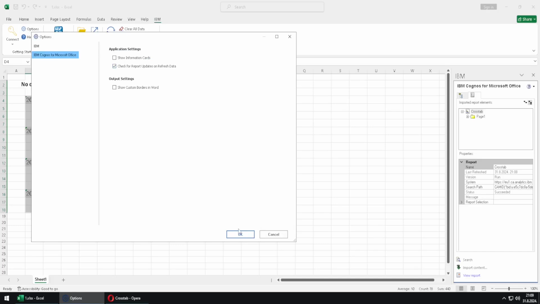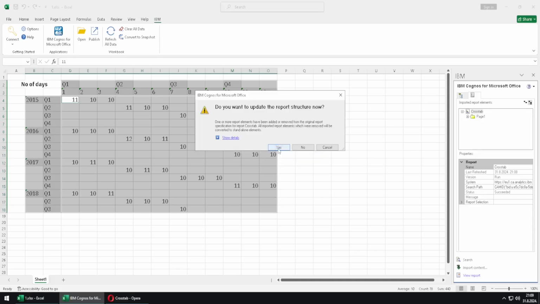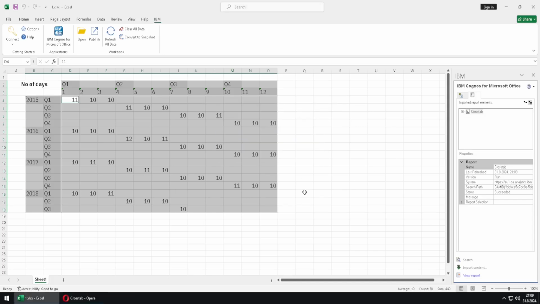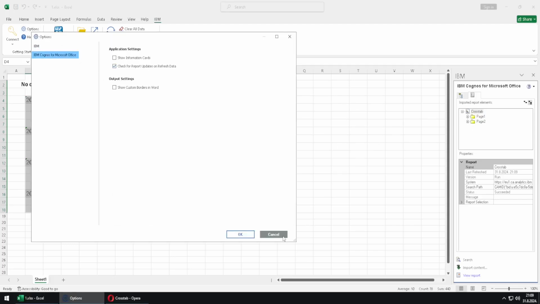So I will check this, I will click on OK, and now it doesn't matter what option I choose. Whether I choose refresh data or refresh report structure, I will get that dialog and I will get my page 2. This time I will click on refresh data just to prove a point, so I will get this dialog, and this time I will click on yes and then on refresh data. Our data will be refreshed, but we will also get page 2. And this is all the consequence of the fact that this option here is checked.